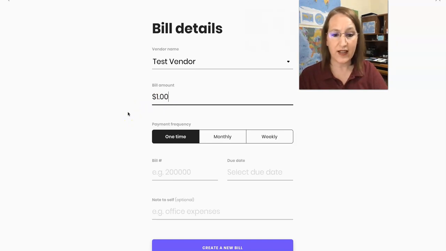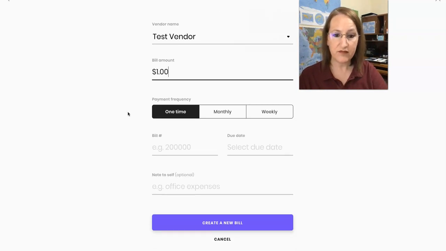And then you can actually set this up to be a recurring payment. So if you have things like your office rent, or equipment loan payments, regular utility bills that don't change every time, you can actually set up a schedule to pay that every month, every week, or have it just be a one-time payment, which is what we're going to do right now.